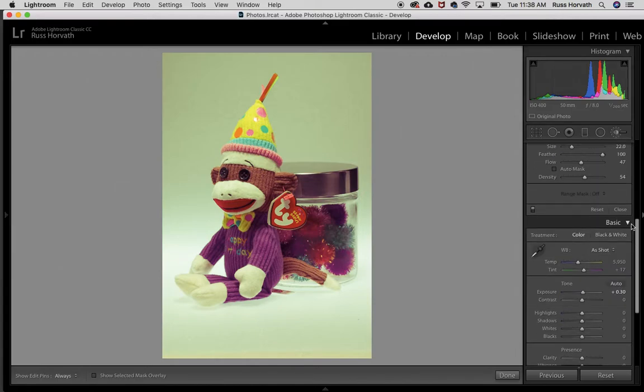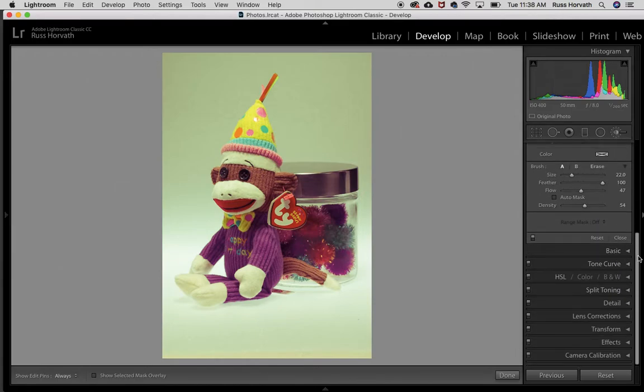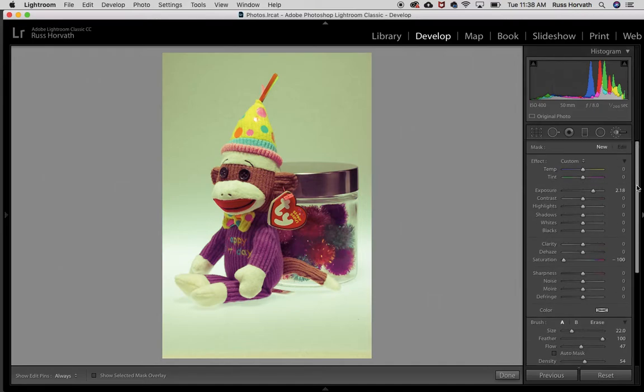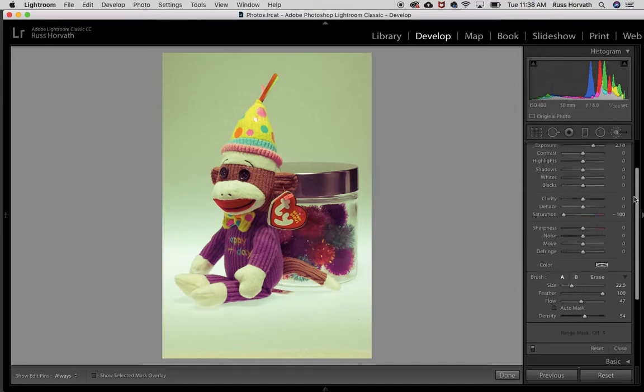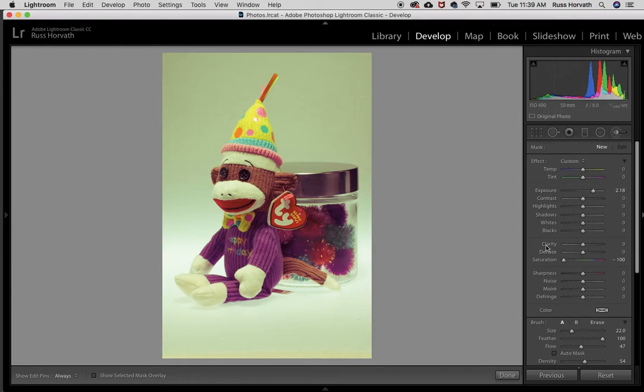And all it's doing is taking the basic panel and shoving it down to the bottom here, and opening up another window on the top. I have this brush that I can use, and this brush basically has the same effects that these have, but the difference is that it only adjusts the area that I'm painting, right? So here down at the bottom it says brush A, B, or erase. I'm going to go brush A for now, like a preset.